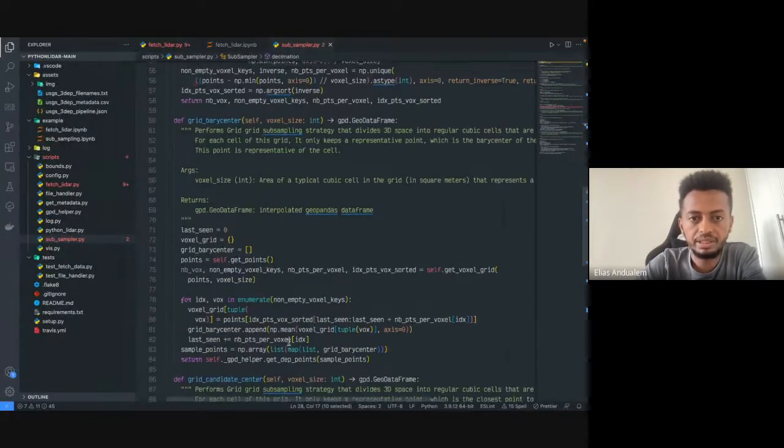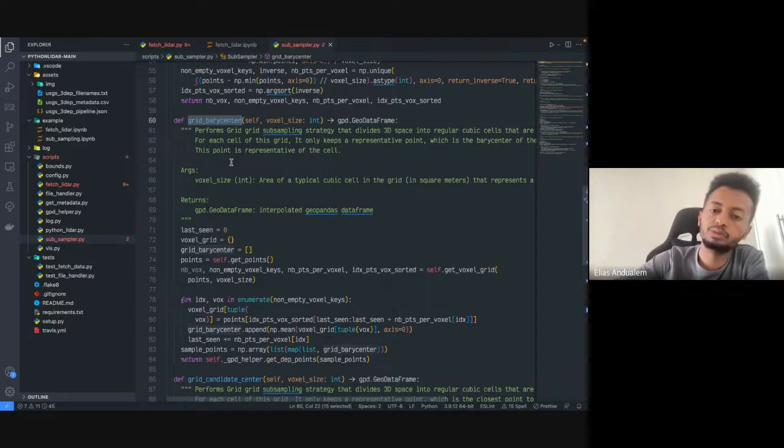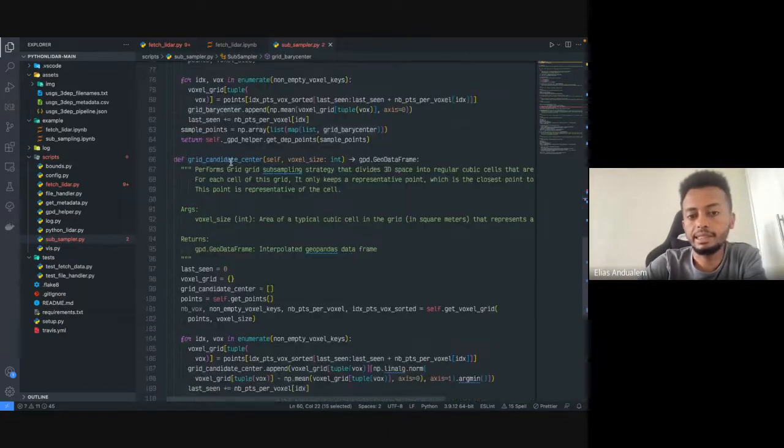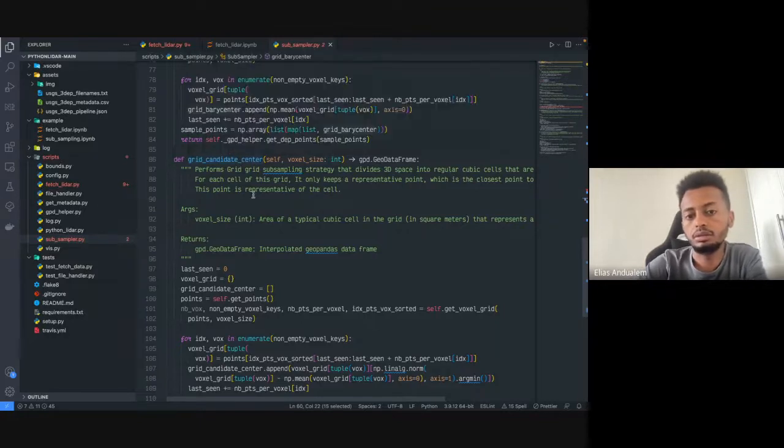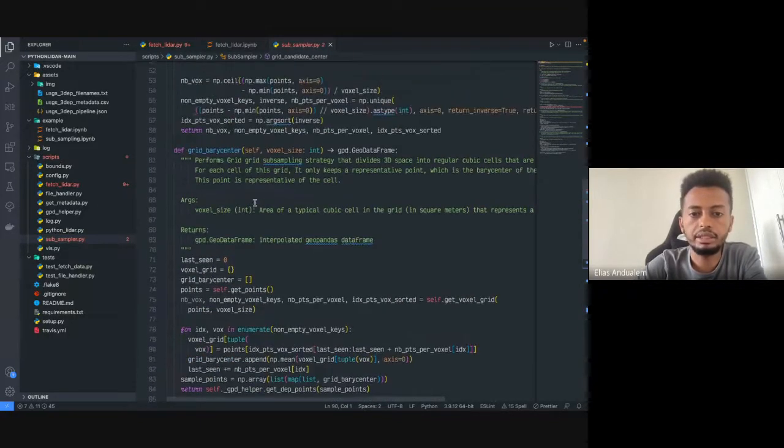For me, I've implemented grid by center. Grid by center looks at all the points within the voxel and tries to estimate the center point using those points. The other approach, grid by center, rather than just estimating a point, takes a point which is close to the center of all the points. So you can try different approaches as well.